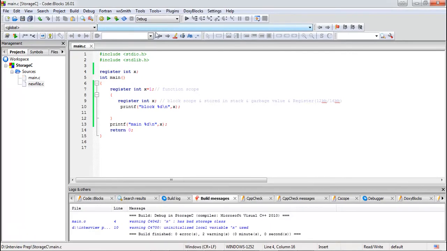Let's build it the same way we have seen with the auto keyword. Whenever we used the auto keyword outside a function, which is in the global scope, we got this particular warning message, that is nothing but x has bad storage class. In the same way, we got the same warning message for the register type storage class. So it is not recommended to be used. Even if you use it, the compiler will ignore it, and by default won't consider this particular storage class.